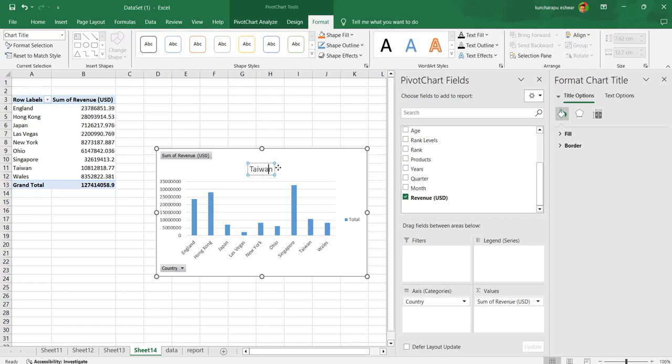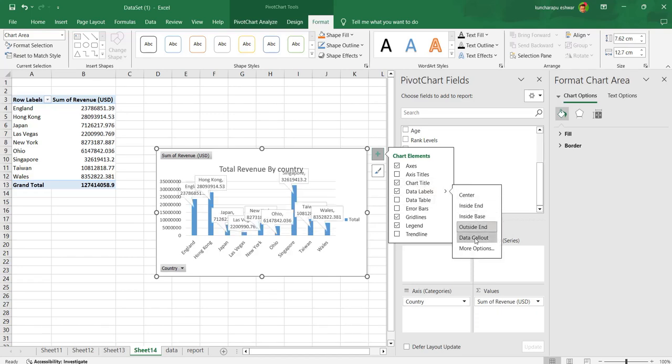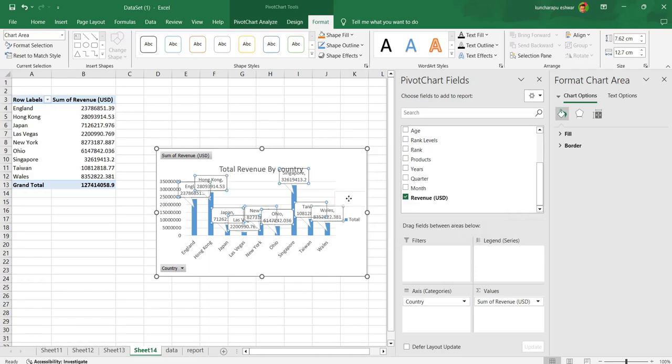Total revenue by country. Yes, I need the data labels. If you need data labels also, or no need, that is your wish. That is optional. Now you can keep it from this.